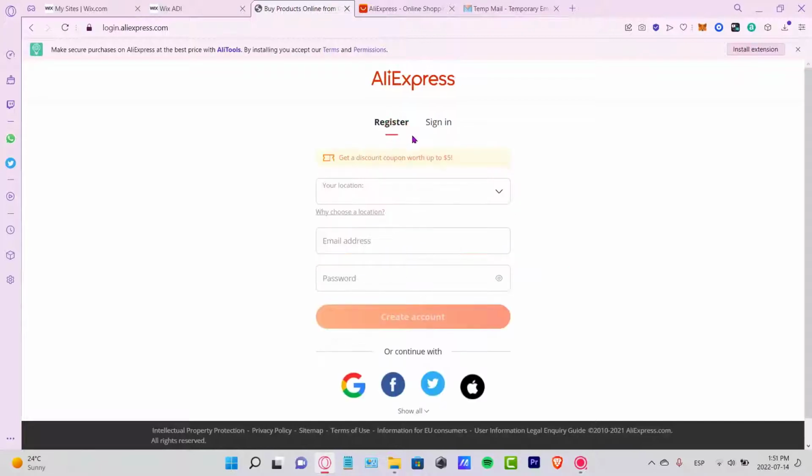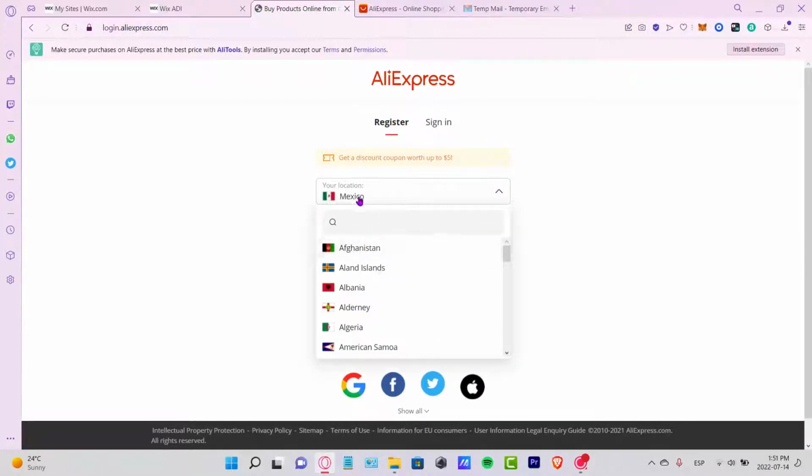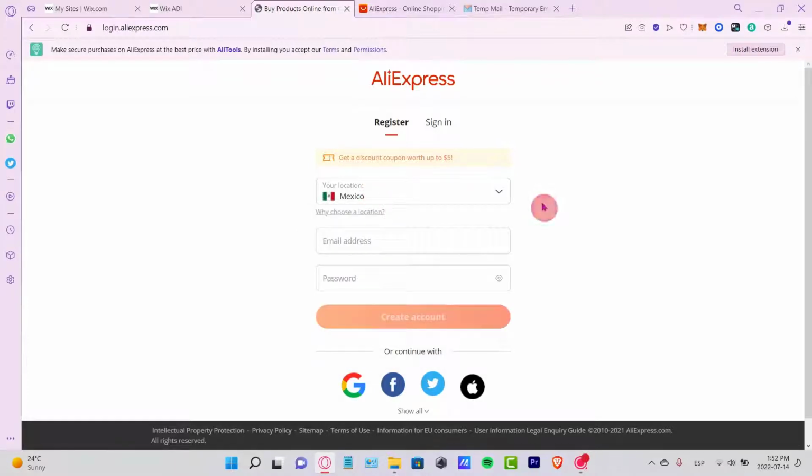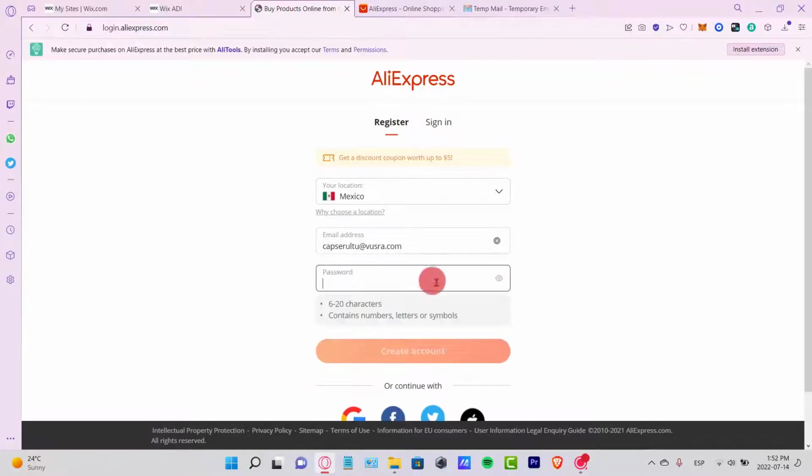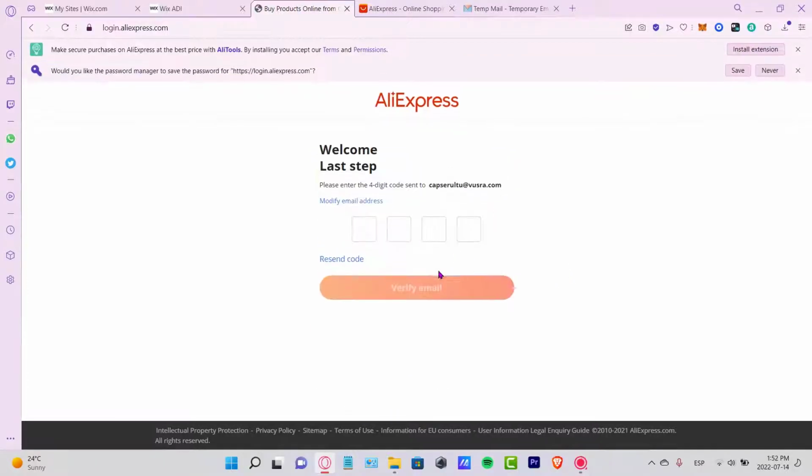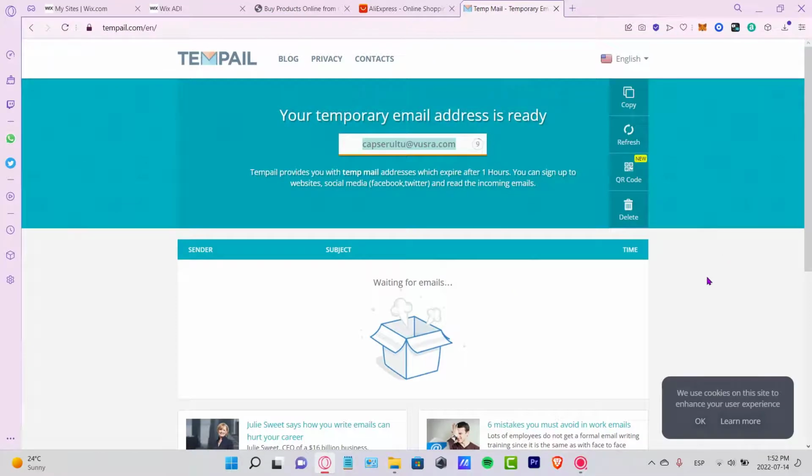So let's say I want to register. Once again, I'm going to put my location. It's really important, guys, that you put the exact location you're currently in, because the drop shipping might have a little bit of trouble in case you are not using your real location here. So now it's going to send me a 4-digit code to my email here. Let's try to do that real quick.